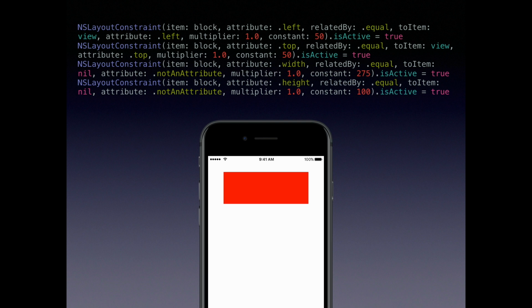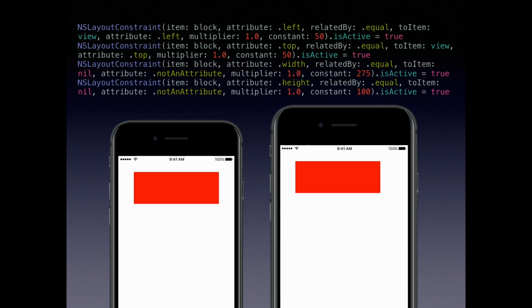So if you're not familiar with constraints, you start with an item. In this case, it's our block. And then you can choose what they call attributes, so left, top, bottom, how you want to relate it to maybe its sibling or its superview. And in this case, we're setting the left equal to the left of our superview by 50 points. And then we make that constraint active. So this just replicates that frame, that's all it does.